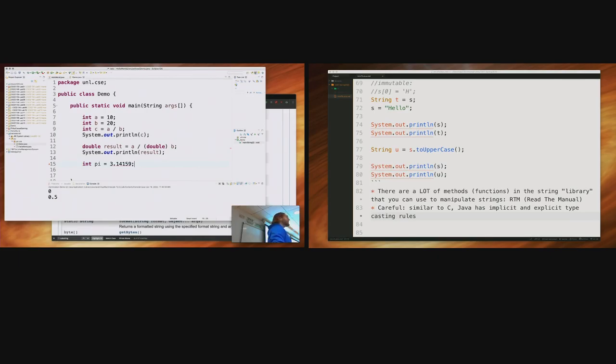Java does not even allow you to do this. The syntax error did not go away. Why? Let's hover over this: type mismatch, cannot convert from a double to an int. In other words, whereas this is fine in C, where you can have implicit downcasting, you can't do this in Java. If you want this, fine, you can explicitly typecast it. I know what I'm doing. Go ahead and force 3.14159 to become an integer so that I can assign it to an integer. This is an explicit typecast. But Java will not let me do it implicitly. So be careful.